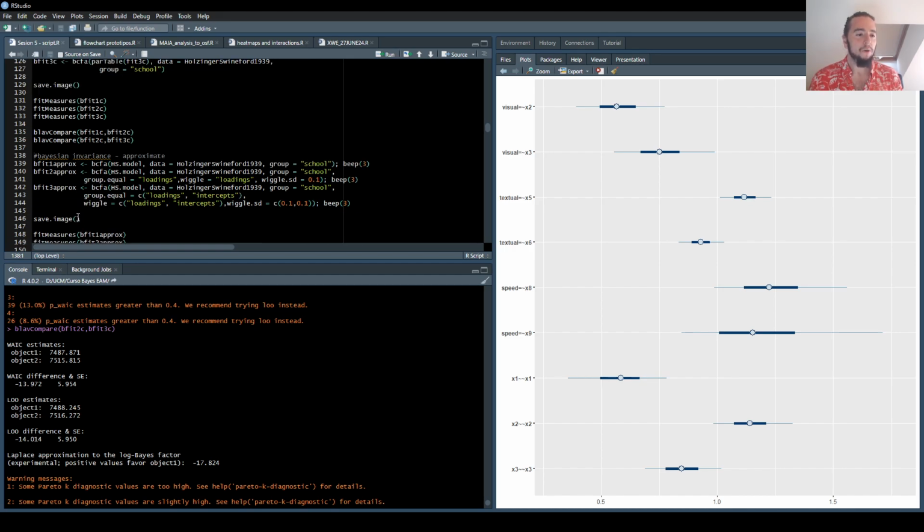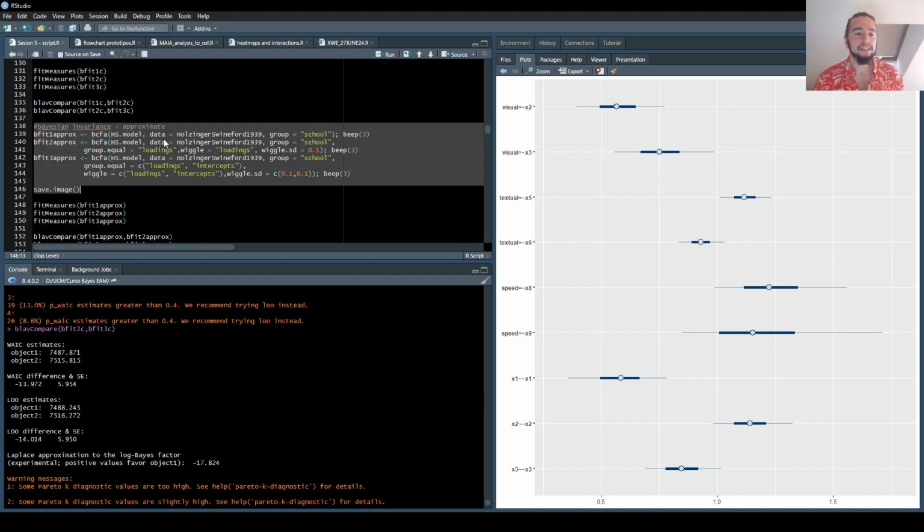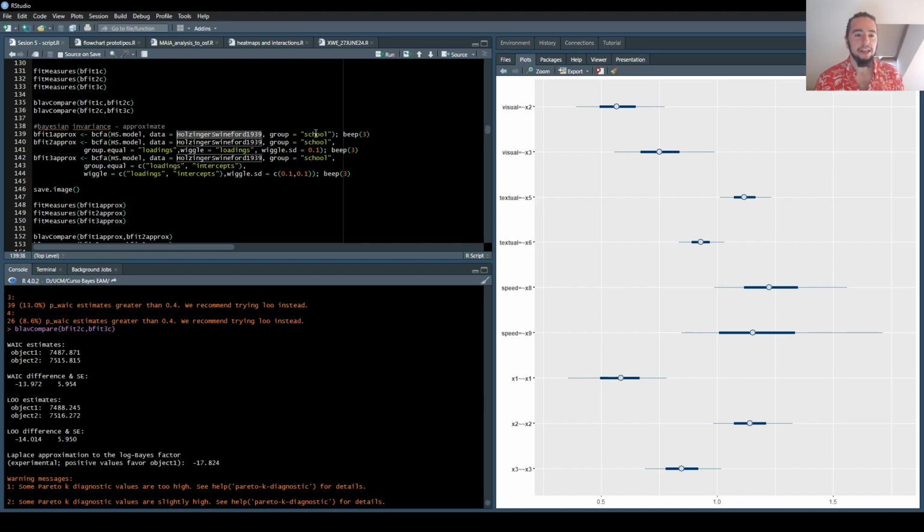Okay, so now we can make an approximate invariance analysis in here, where we can say, here is the model, here is the data, here is the group variable that I want, and also in the next level, force to be equal the loadings, but then two commands will come into play. The wiggle command will say, from the ones that are restricted to be equal, let the loadings be approximately equal with a standard deviation of 0.1. Okay, and in the next level we will have loadings and intercepts as equal, but let them both wiggle, as you can see here, with a standard deviation of 0.1 and 0.1.